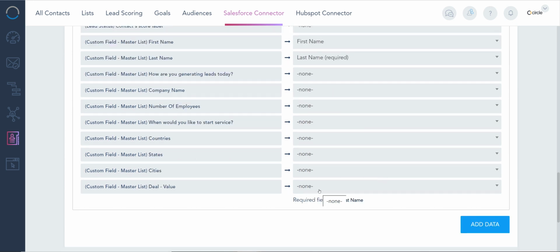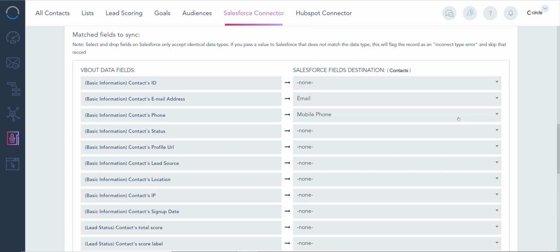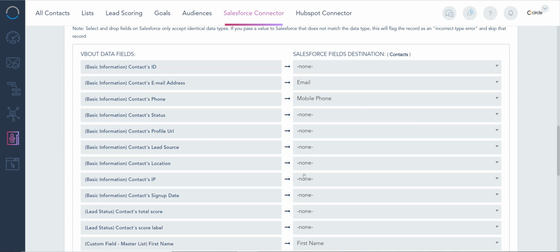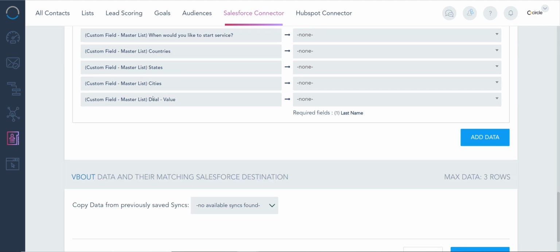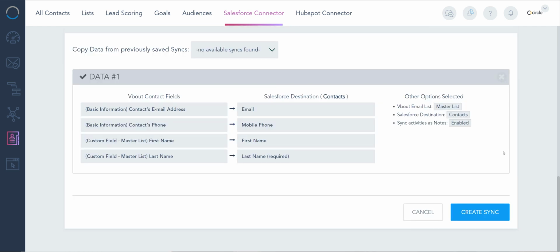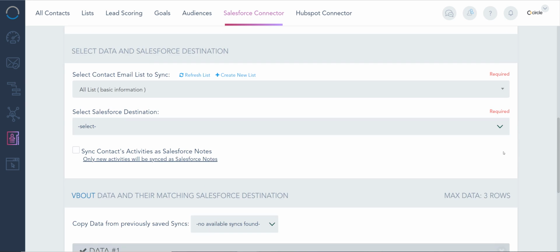Now note another important thing. If you have drop downs, select buttons, radio buttons, and so on on Salesforce, make sure you're matching the type of data from VBOUT to Salesforce. I often see people create drop downs on VBOUT that have no resemblance to the ones they created on Salesforce, and that could trigger some problems. Now, if you are mimicking the data, make sure even the values of the drop downs and such are the same.